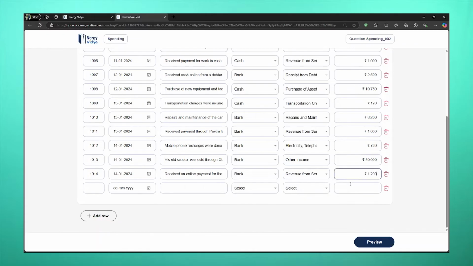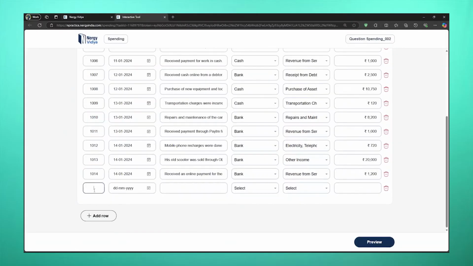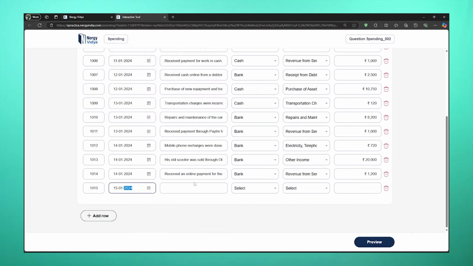Now let's go to the next voucher, that is 1015. Select date, copy the transaction, received a commission through the bank. Then select the mode as bank and then other income. Now write the amount, that is 2,000.